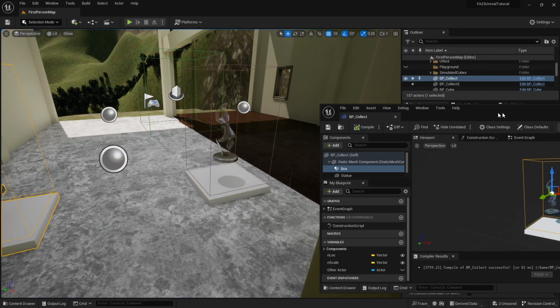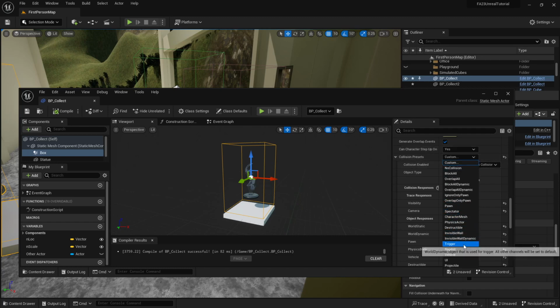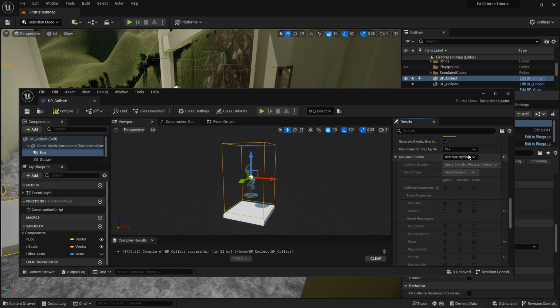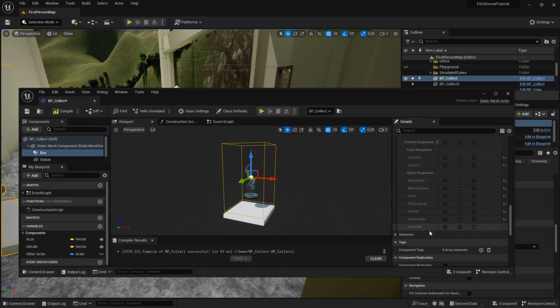But what if you don't want the statues to be collected? Well, then all we have to do is change that custom back to overlap all dynamic, where it was set before, and overlap all dynamic blocks projectiles.